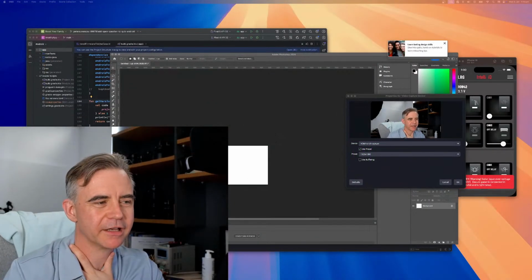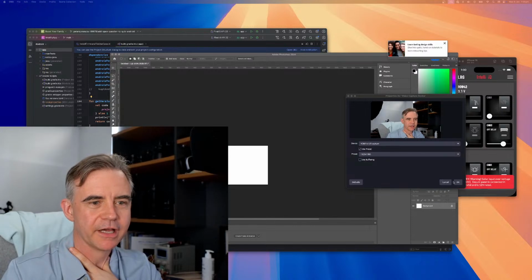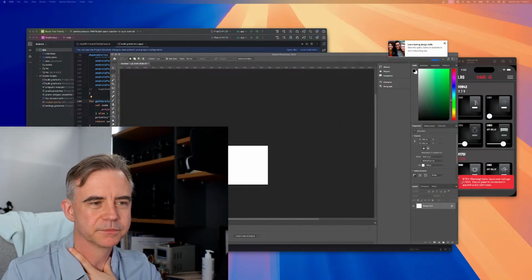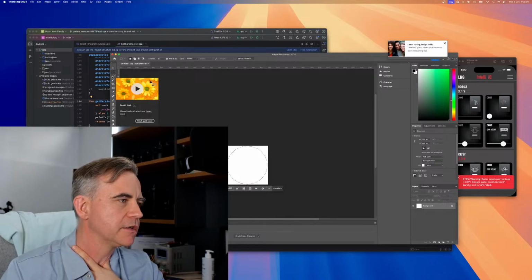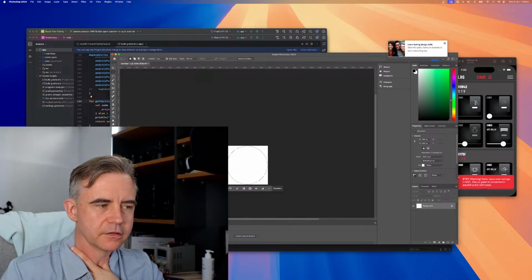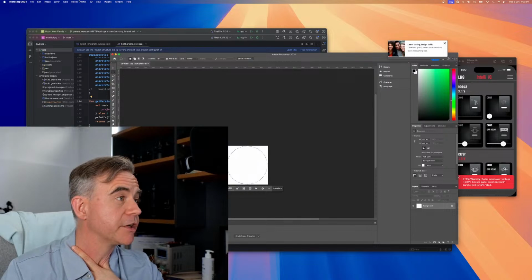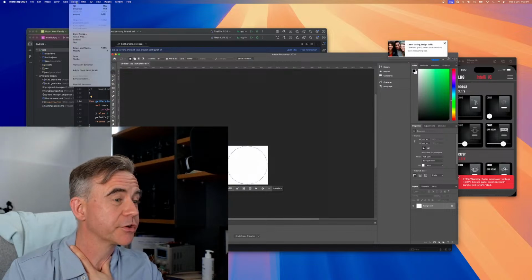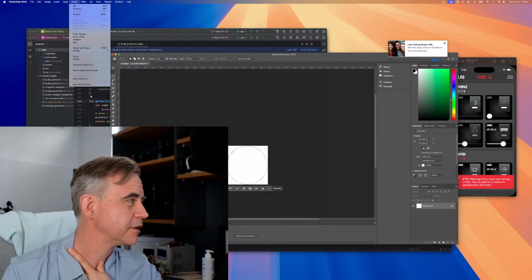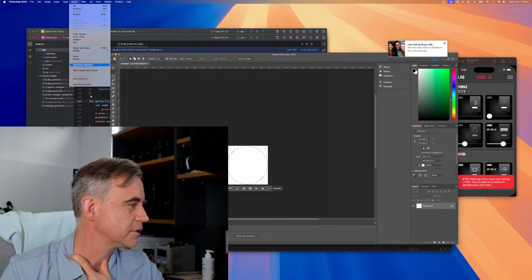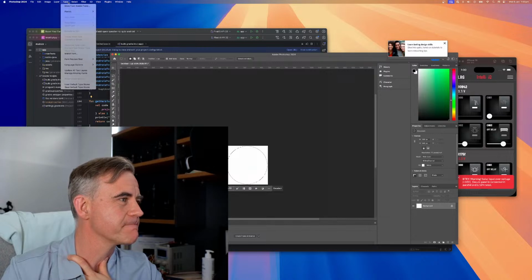Again, you'll see here I'm just looking at Photoshop, and I want to create a circular mask for OBS, so you don't see the whole square thing in the view. Just simple stuff, basics.